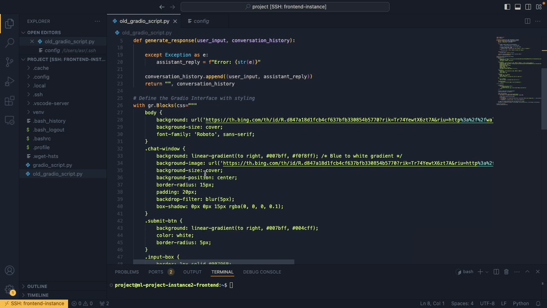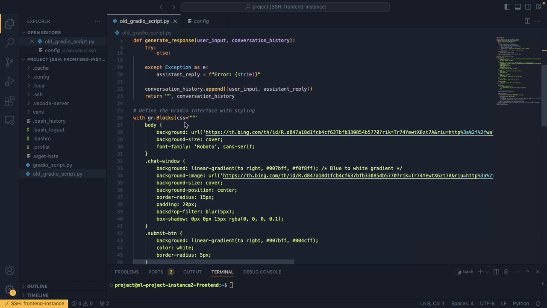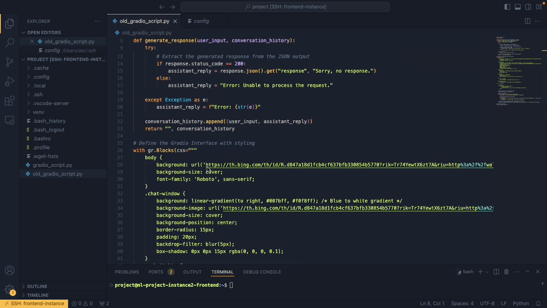So the other parameter, the conversation history, keeps track of the entire conversation happening between the user and the assistant, and contains the user input and the assistant's response. Initially, this list is empty, and it grows as the exchange happens between the chatbot and the user. After the assistant generates a response, the function appends the user message and the assistant's reply to the conversation history list. Now moving forward, the styling for the interface is done using CSS and Gradio blocks.